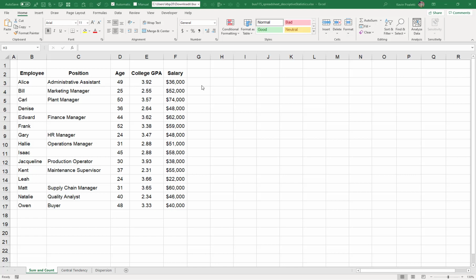In this video, we're going to learn how to summarize data with the sum and count functions. So here we have a table of data of some employees at a business. We have the name of the employee, the position that they currently hold, what their age is, what their college GPA was, and what their current salary is.